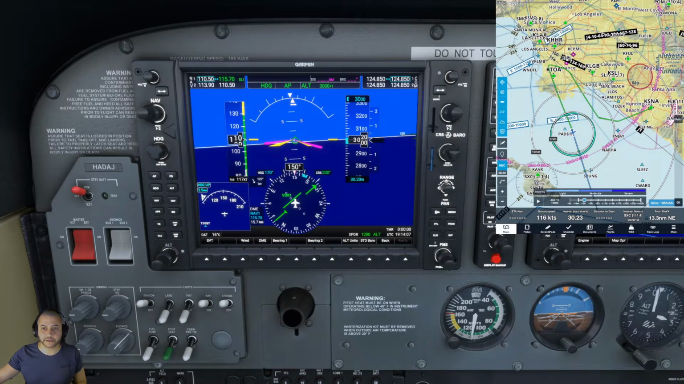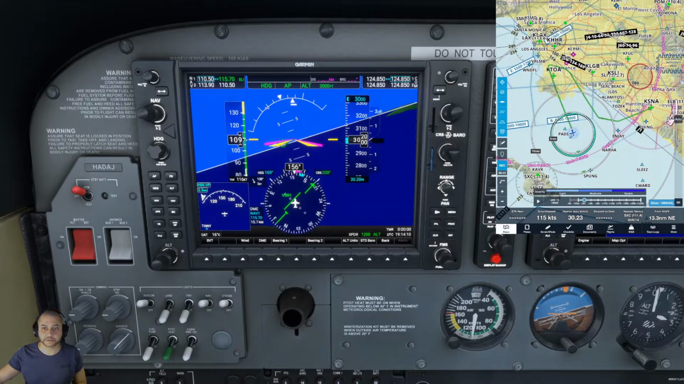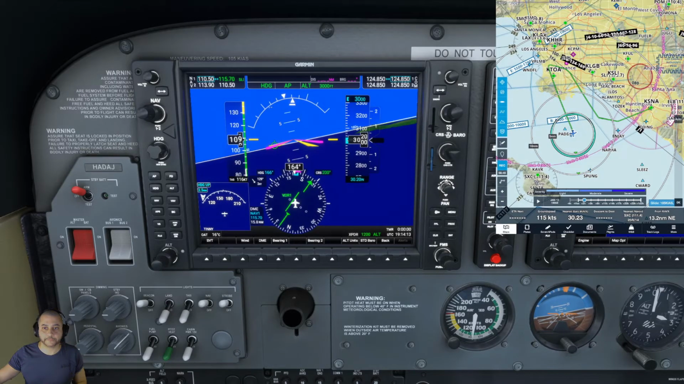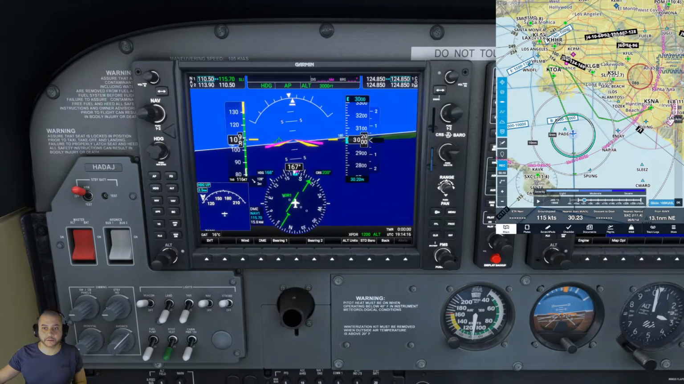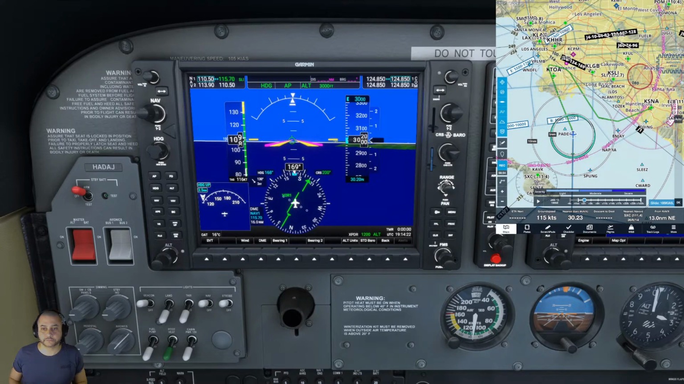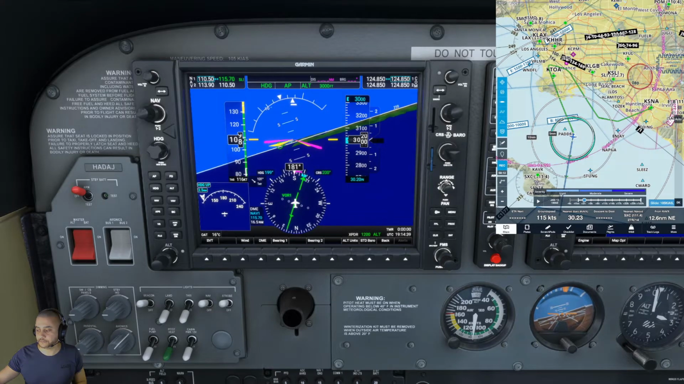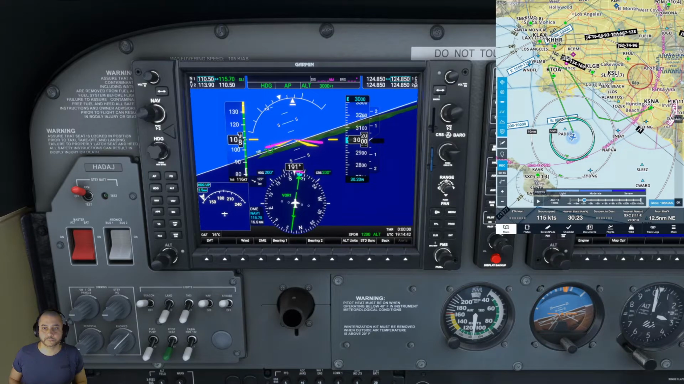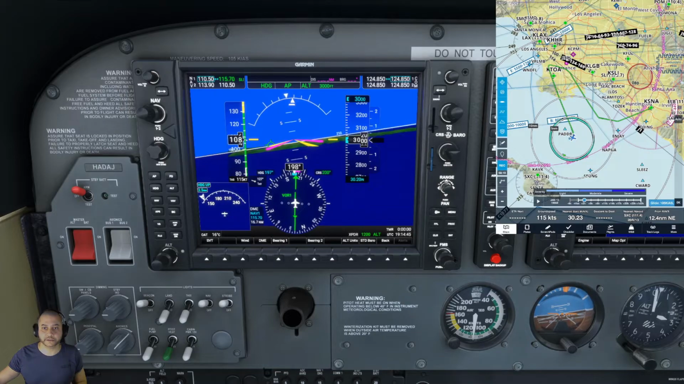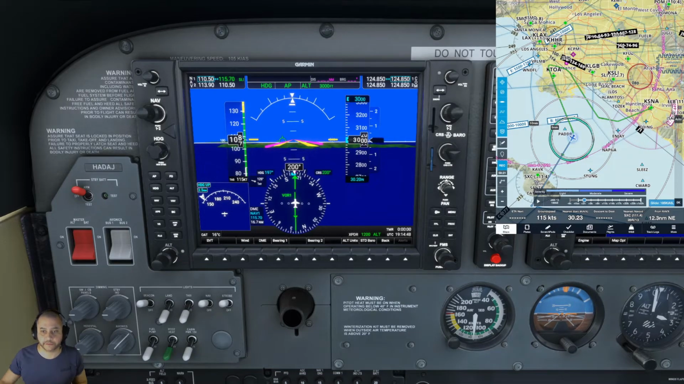And here you go. I'm going to start turning now to catch the selected course. Wait for it a little bit. Let it come. It's almost centered. I'm going to keep turning and try to catch it. And that's it. Here you go, folks. I'm pretty much now on radial 200, needle centered. I have a from indication.